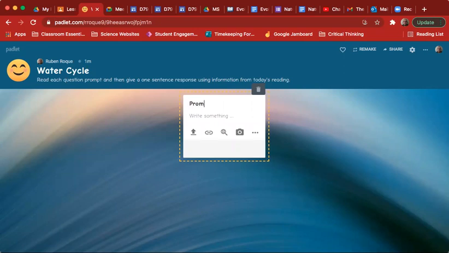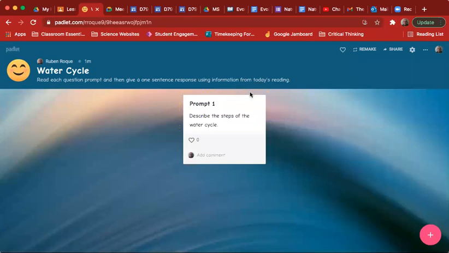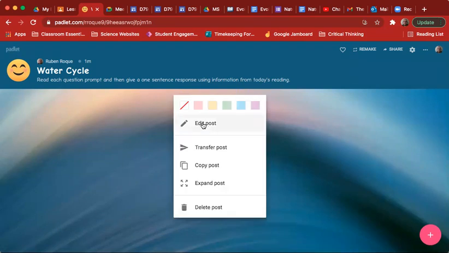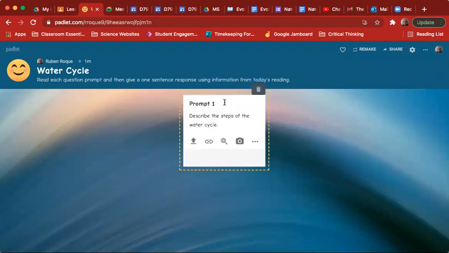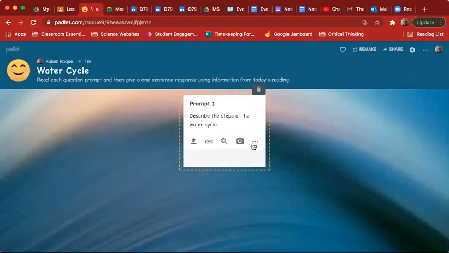So if you want to do this as prompt 1, right, or question 1, and then you give the description, describe the water cycle, right, or describe the steps of the water cycle. Right, so that could be their first prompt, right? And then you can switch it around as much as you want. You can edit or whatever you feel free, move it around. If you want it to be on the left side, right side.